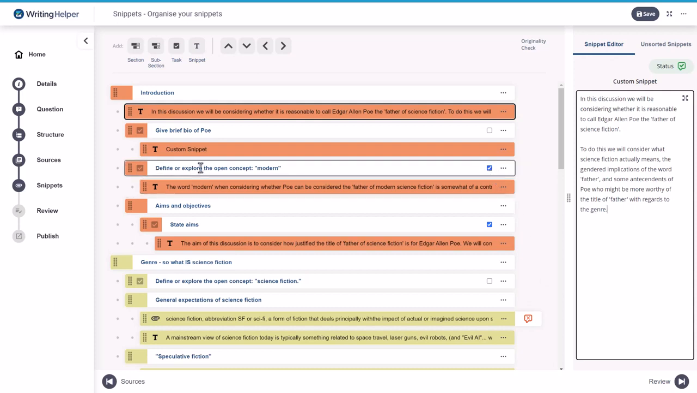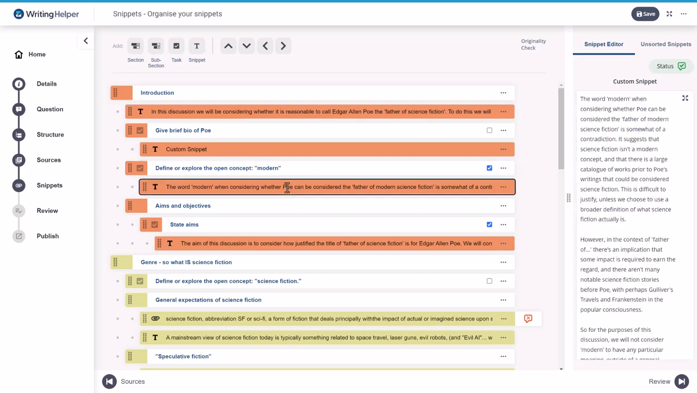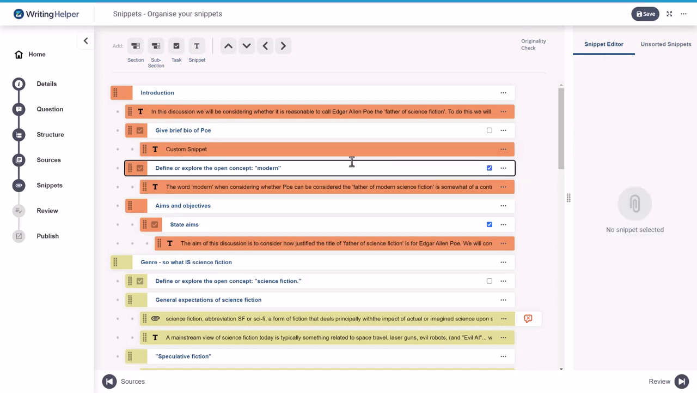So if you recall earlier, we had a number of tasks introduced to our structure from the question tab when we identified our open concepts. One of our open concepts was the word modern. I've created a custom snippet under here in which that has been defined and explored, and therefore I've been able to check this task as done. And there are a number of other tasks throughout the piece of writing that still need to be looked at.